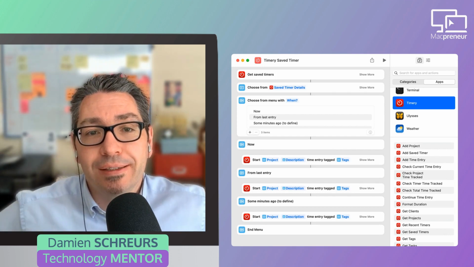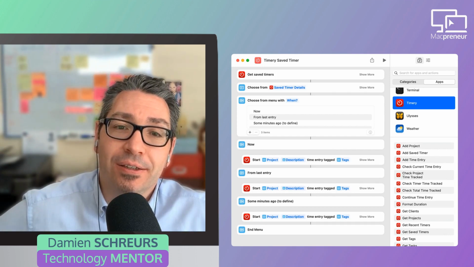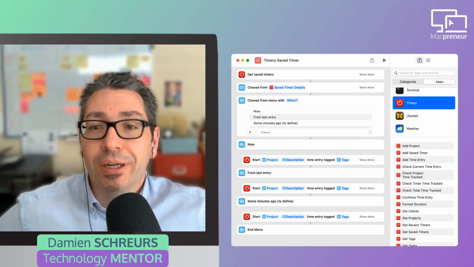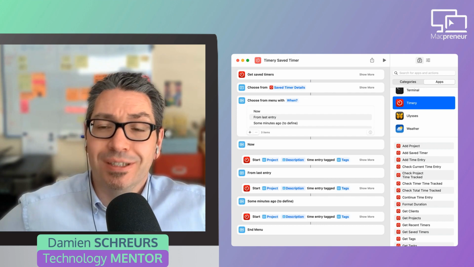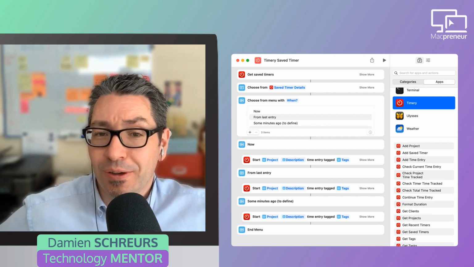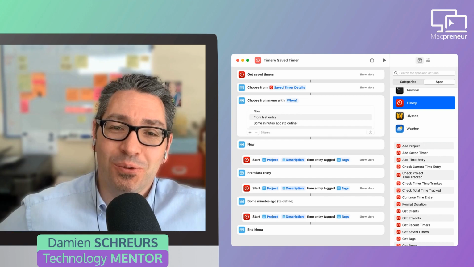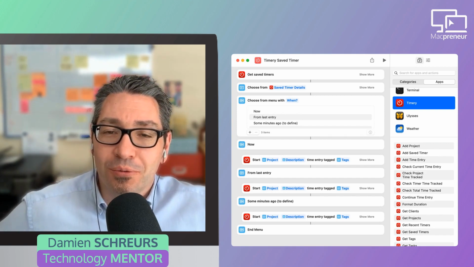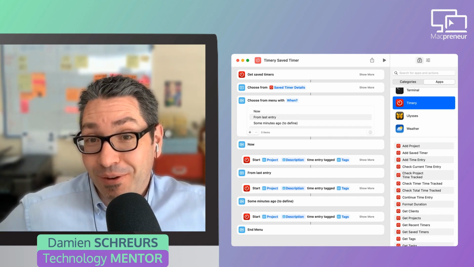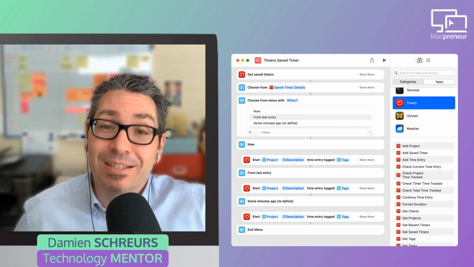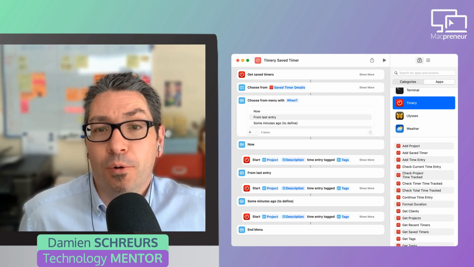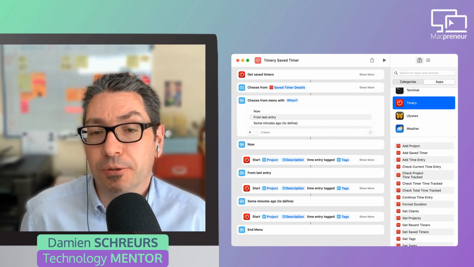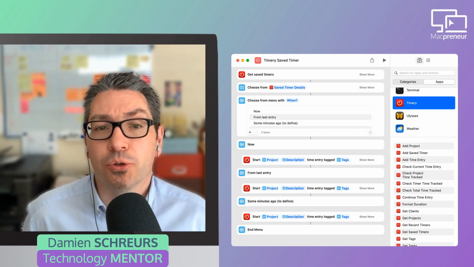I've also created a shortcuts action that allows me to list all my saved timers and then quickly select the one that I'd like to trigger, which is especially useful when the keyboard shortcut conflicts with those to create screenshots. So yes, it's command 1, command 2. If you remember, command 3, command 4, and command 5 create screenshots. So those cannot really be used for saved timers in Timery, unfortunately. With this shortcuts automation, I'm able to still trigger those.